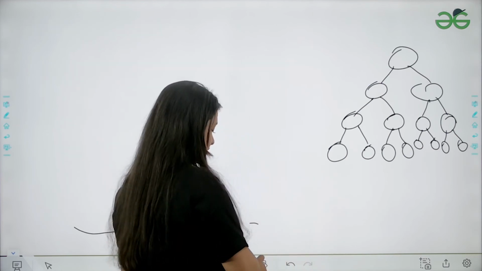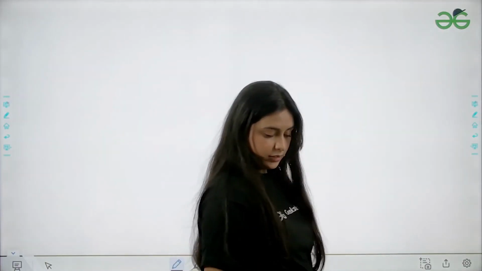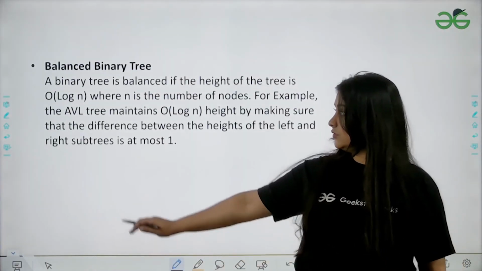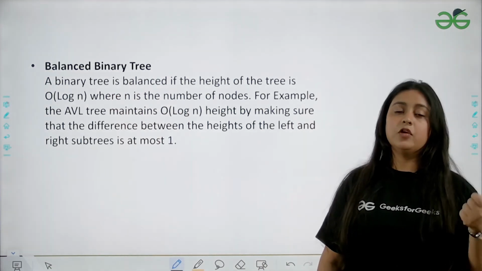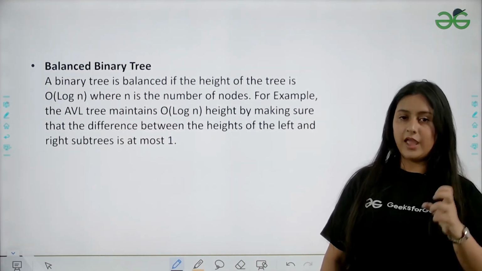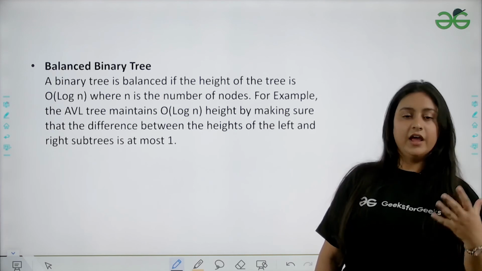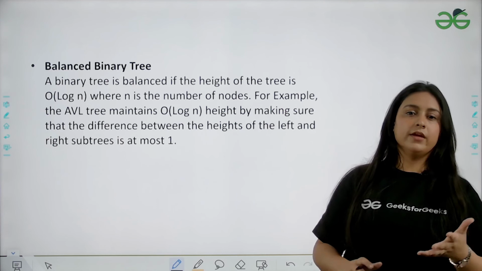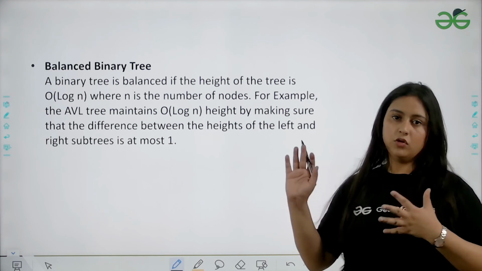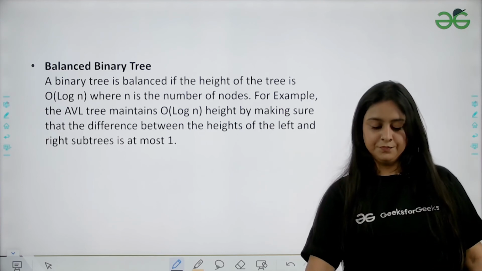Okay, now let's talk about the next 2 types. So the next one is balanced binary tree. Which is a balanced binary tree? One in which you maintain the height as O(log n). And AVL tree is an example of a balanced binary tree, which is a very advanced topic. So I will not go deep inside this topic.